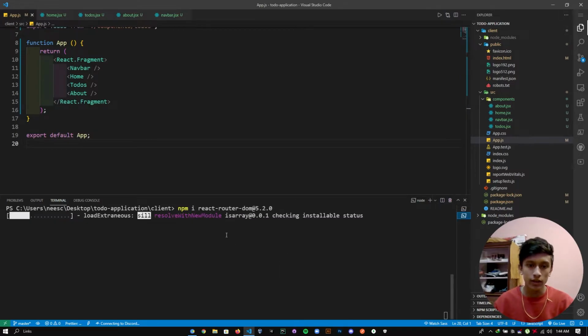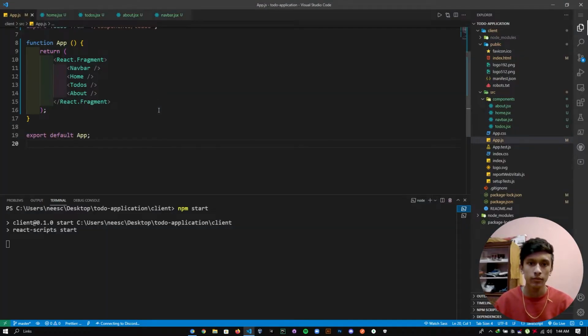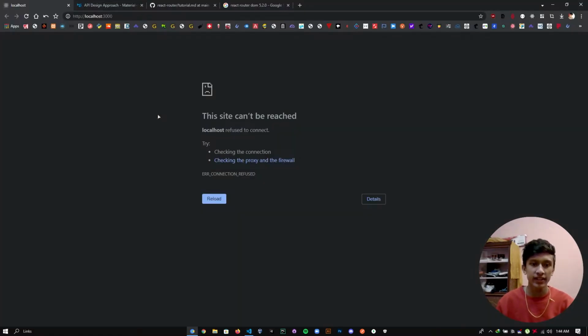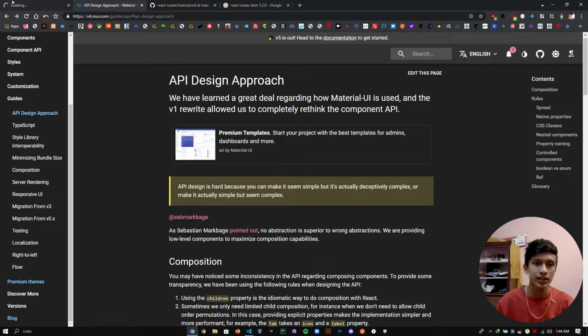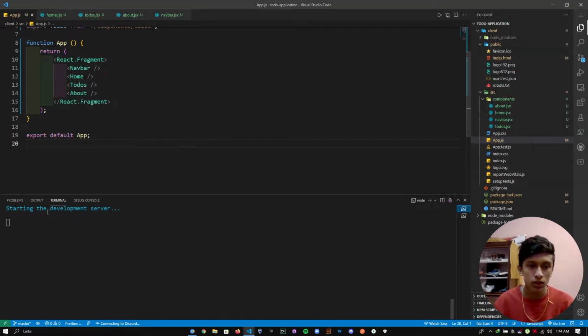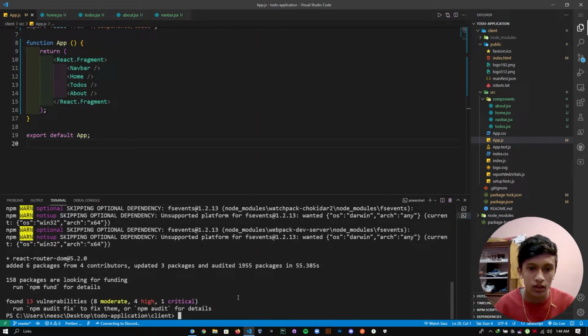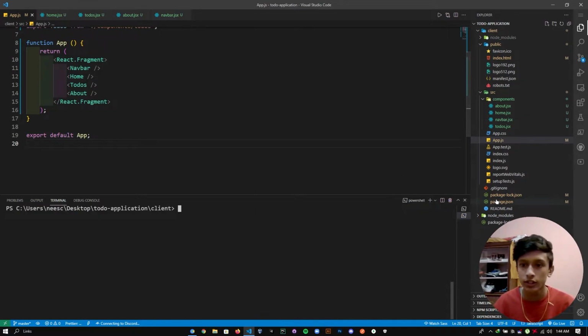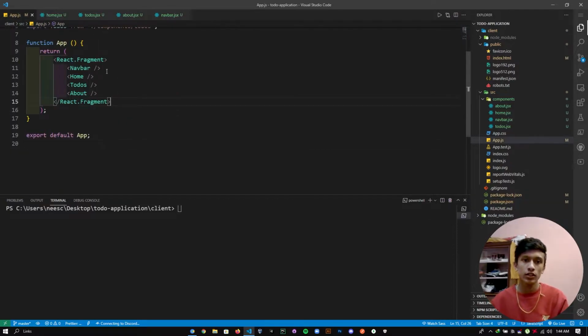Let's see if React Router DOM is installed. Wait for some time, it is taking a bit of time. You can see it has started running in the browser, starting the development server, and React Router DOM has been installed on our PC. Now if you see the package.json and the React Router DOM version, it is 5.2.0. Let's close this.